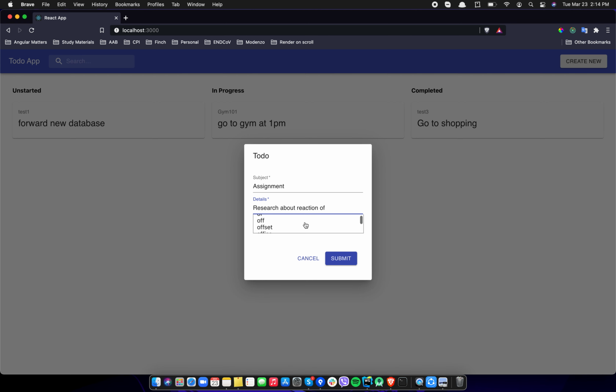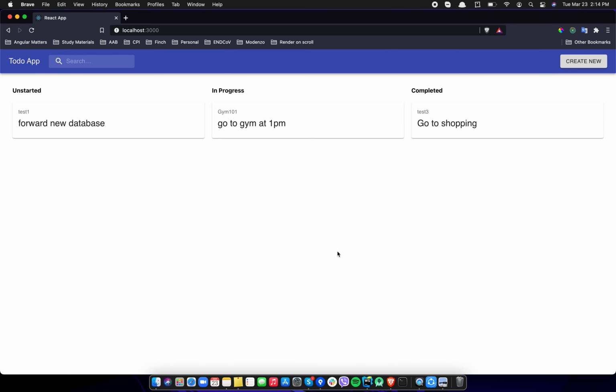We have here suggestions based on the last word that has been typed. So, reaction of news, for example, here. Okay, if I save this, it will automatically go to unstarted.